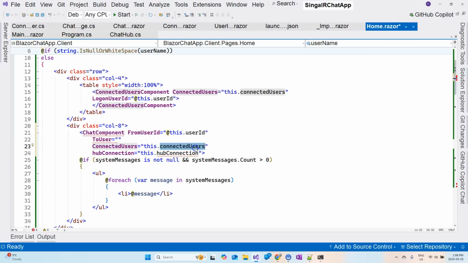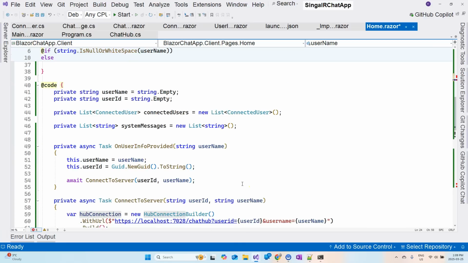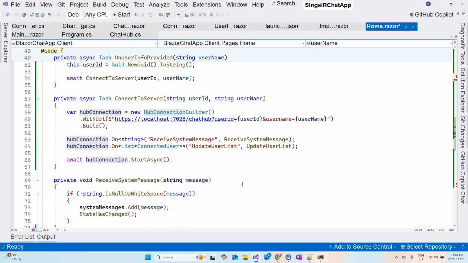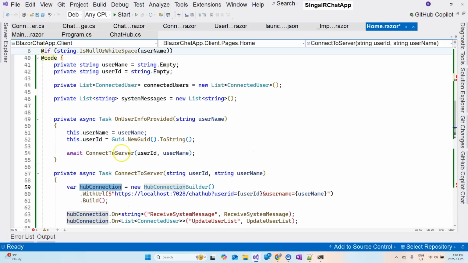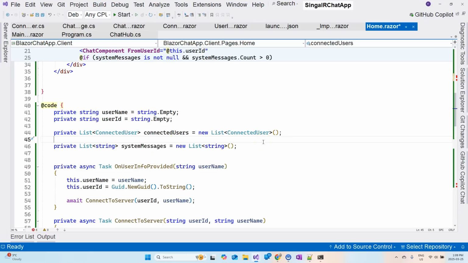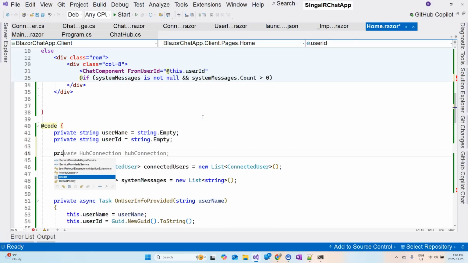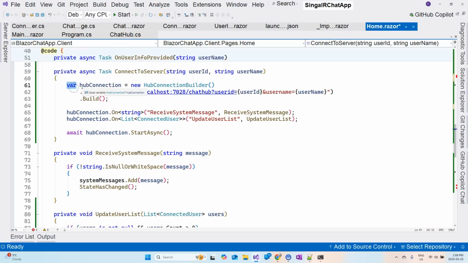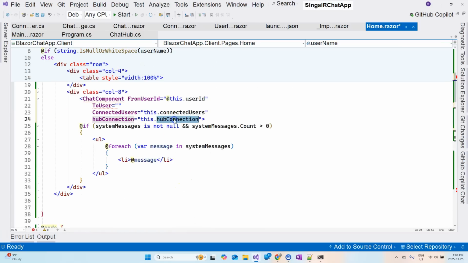Connected users, which equals this, and hub connection equals hub connection. So it says that it doesn't have a hub connection. Is it because we didn't actually keep the hub connection? Right, we didn't keep the hub connection. We do need to keep the connection. Over here, should I have it here or on the top? Yeah, maybe I should have it on the top. And I need to have a hub connection. I can use a question mark over here. And then down here, I can remove this var. So I have this hub connection, and then I assign it right here.